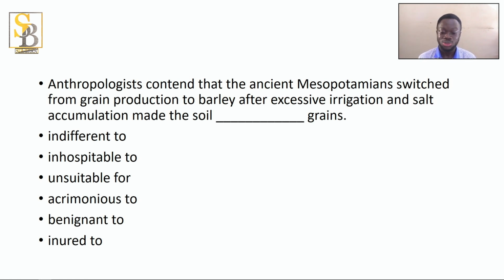So they have to switch to barley after excessive irrigation and salt accumulation. So you can come up maybe with "bad for." So it made the soil bad for grains. That's why they switch to barley. So after you have come up with "bad for," you compare that to indifferent to, inhospitable to, unsuitable for, acrimonious to, benignant to, inured to. Then you look at that as such.